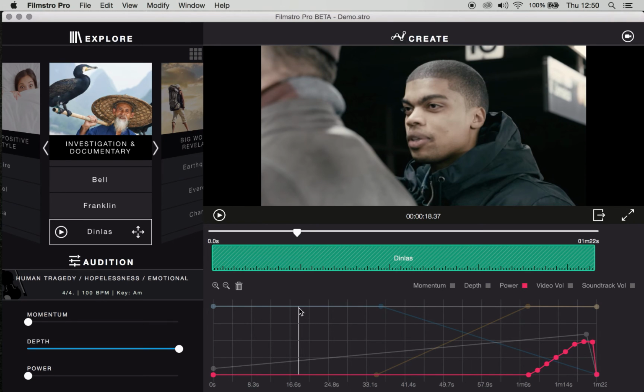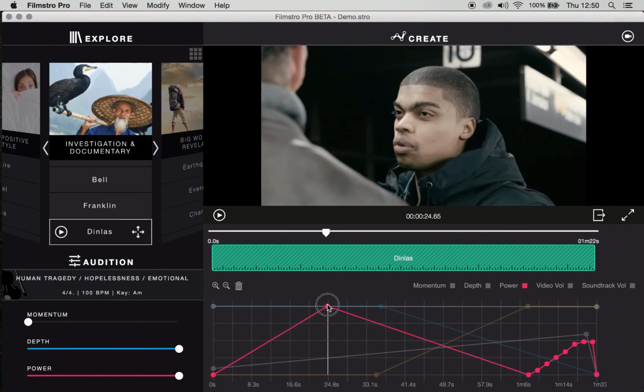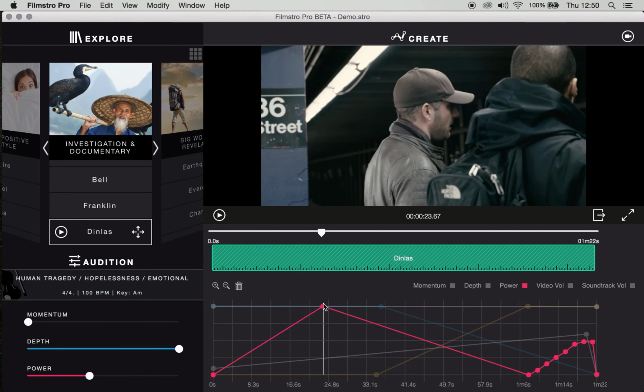You might decide, oh, actually I want to have the power go up at this point in the film, which is great. So you can just create a node by clicking in, move the node. You can get rid of them again, of course, as well. So I just clicked it again to highlight it, then I'm hitting backspace to delete.